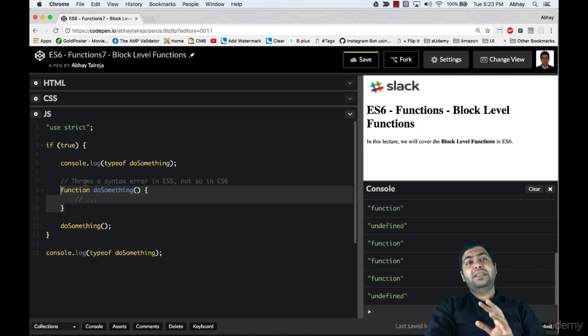One thing to understand is block level functions are hoisted to the top of the block in which they are defined. So typeof doSomething returns a function even though it appears to be before the function declaration in the code. Once the if block has finished executing, doSomething no longer exists outside. So if you do a typeof doSomething out here, you should get undefined. Now all that is in strict mode.